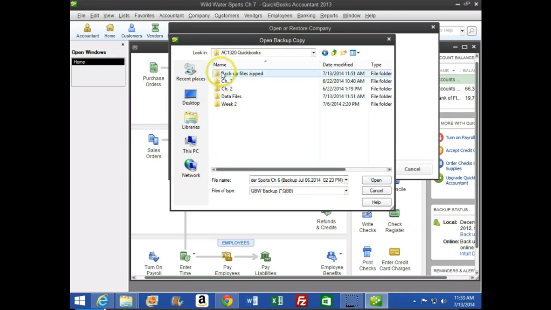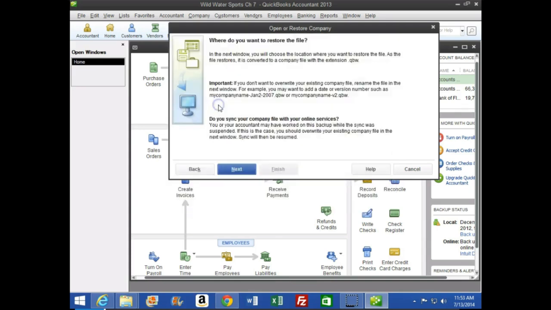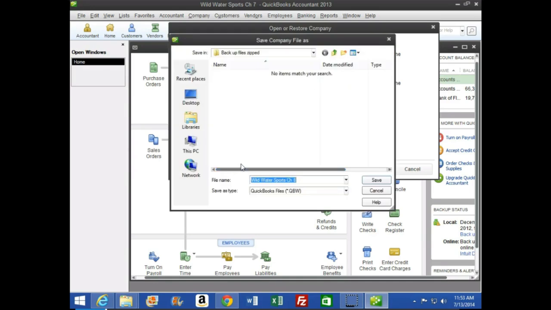And look at the backup files located here, and then make sure you pick up the Wild Water Sports Chapter 8. That's the one we want. I'm going to say next, and then it's going to ask us where we want to put it to. It's currently going to the same file. Notice you can't see anything in there because everything that is in there is a backup file, and we are now going to restore as not a backup file, a write file.